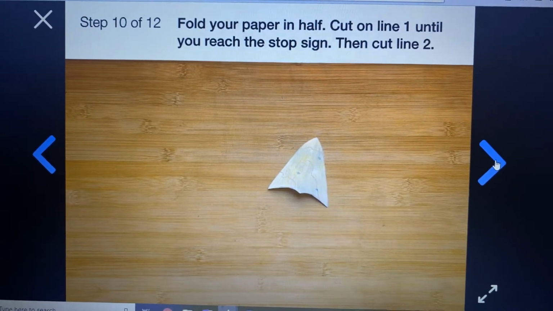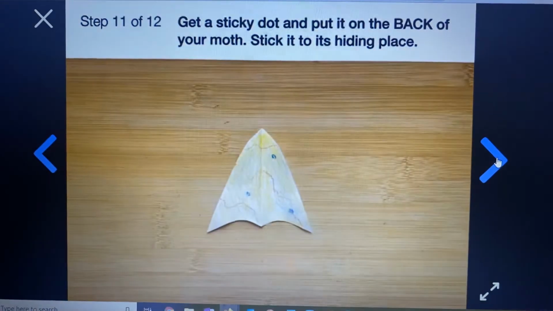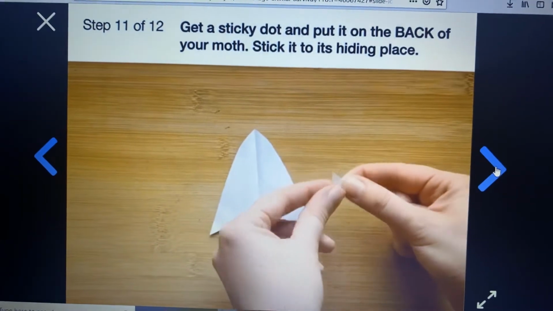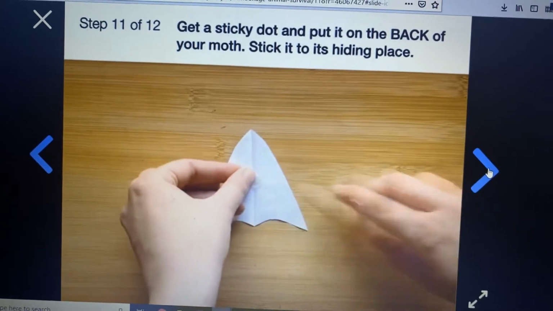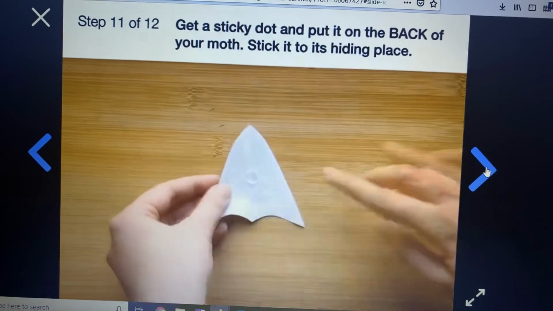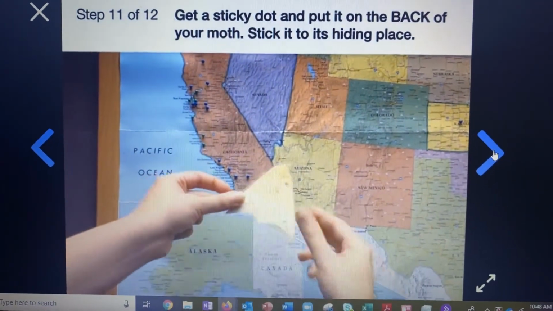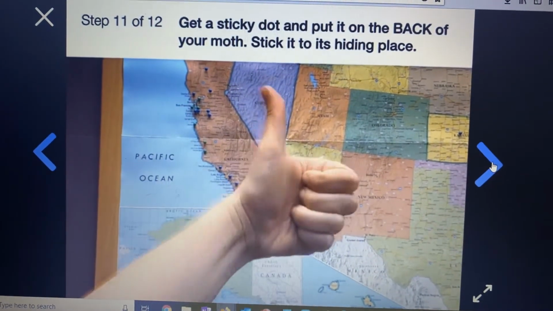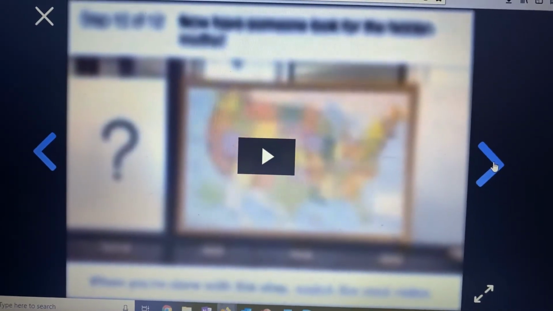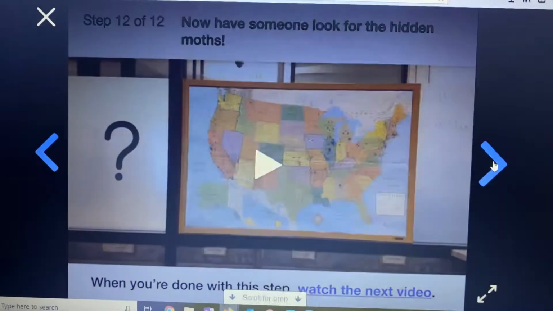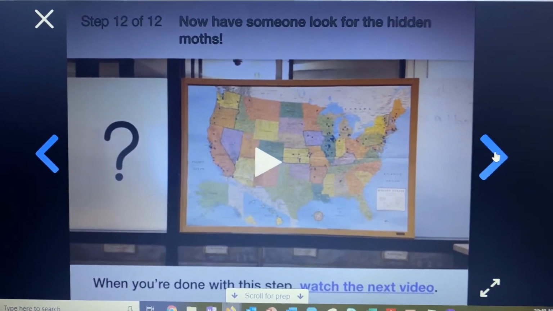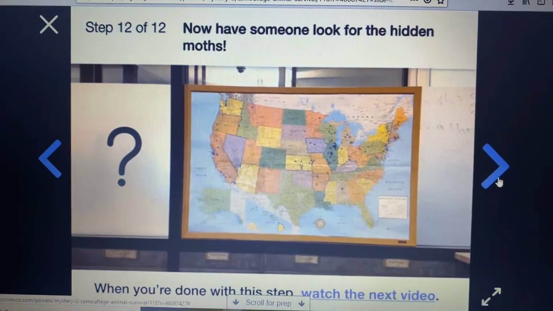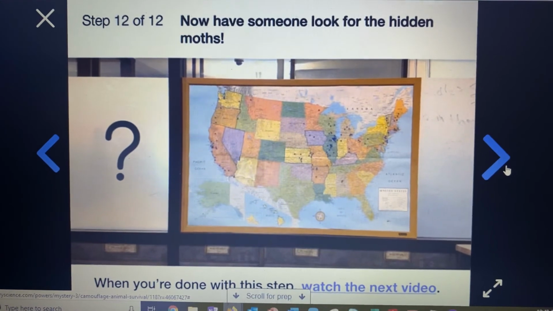Get a sticky dot and put it on the back of your moth, like this. Then, stick it to its hiding place. Now have someone look for the hidden moths. When you're done with this step, watch the next video.